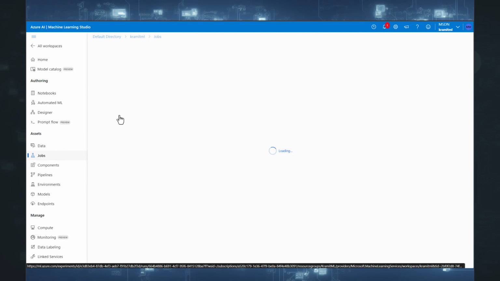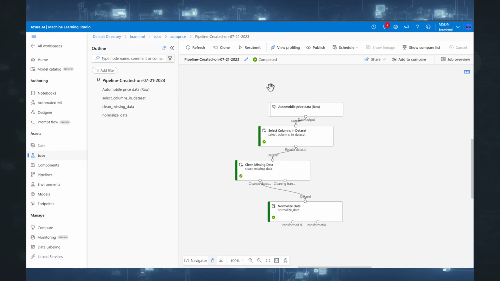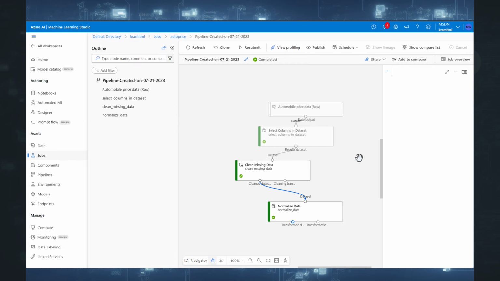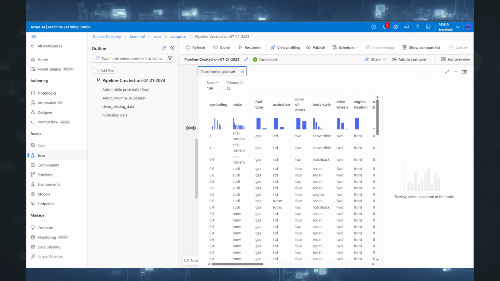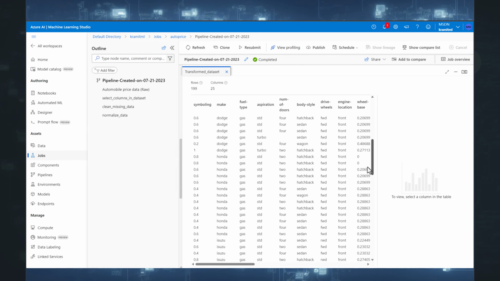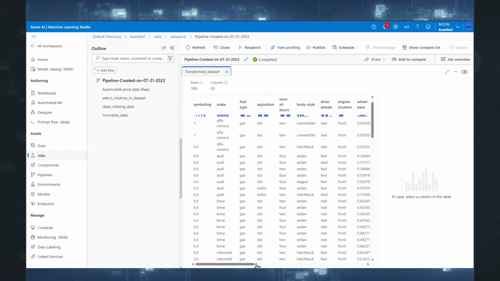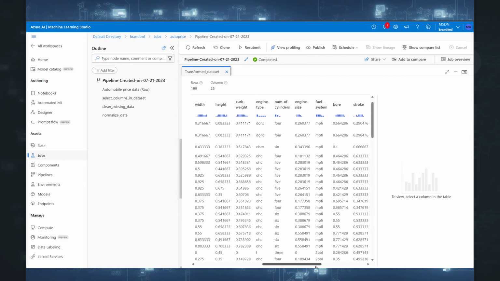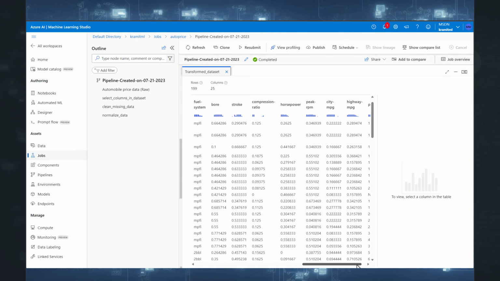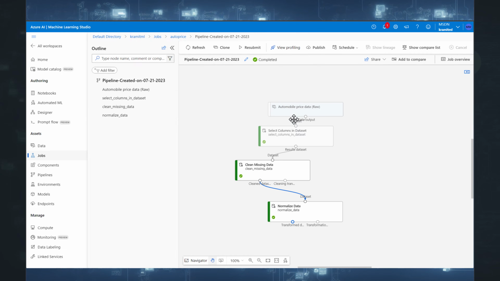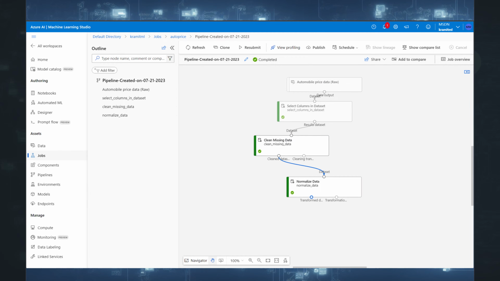Alright, so let's go back and have a look at our pipeline here. This job is now completed, and we can see on the normalized data, if we go and preview the transformed data set, let's expand this out a little bit. All of our data has been nicely cleaned up, which is great. And we've also got normalization on our data for things like length, width, height, curb weight, and engine size, bore, and so on and so forth. So our data is ready to work with, to go and build one of our machine learning models on.